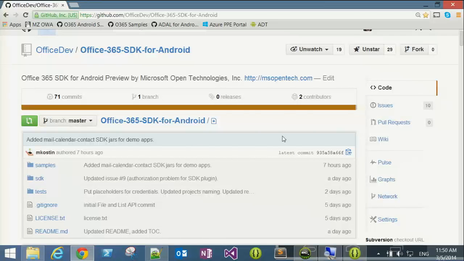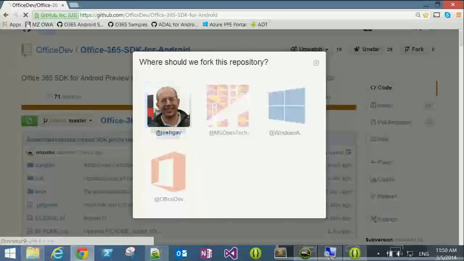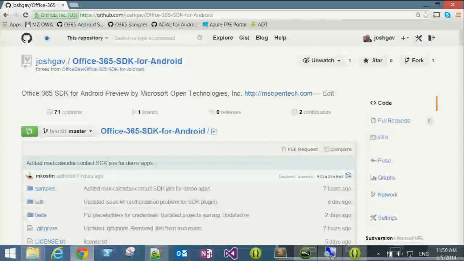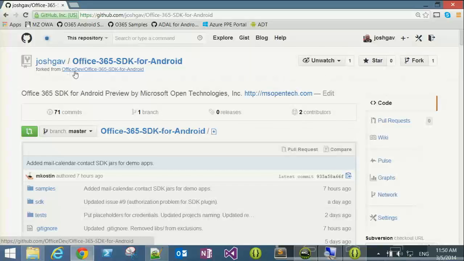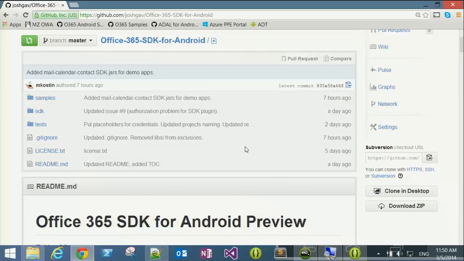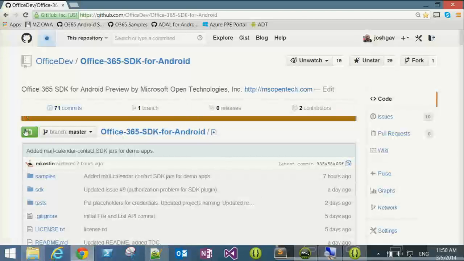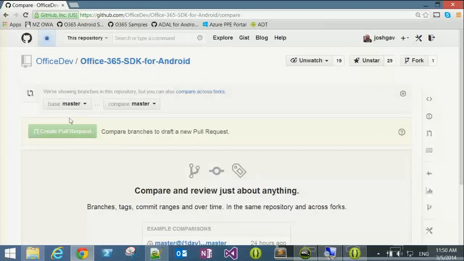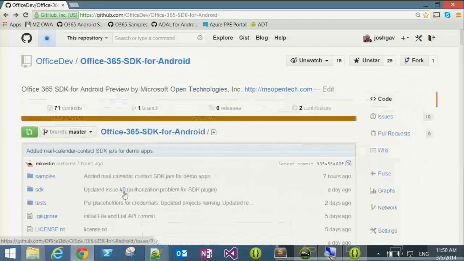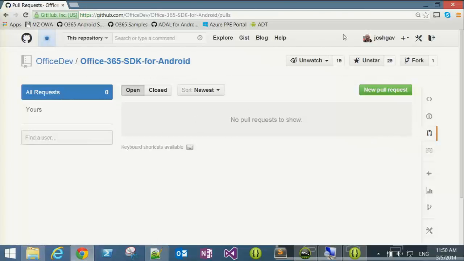So if you're really ambitious, you figured out the code, you spent a lot of time, and you have some additions to add, go ahead and fork us, which means that you create a copy of the repo in your own public repository. So here, instead of saying Office Dev, Office 365, it says Josh Gav. I've created my own private copy of this, where I can start doing modifications, writing my own stuff, and then when I'm ready, I can go back and submit a pull request. Back on the main screen, I think you go over here and create a pull request. And you would see the pending pull request in that pull request section.